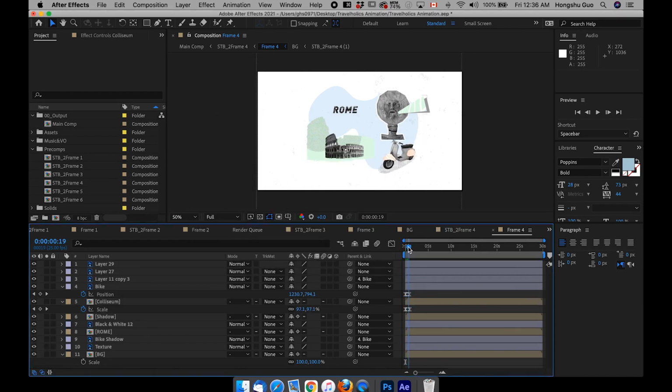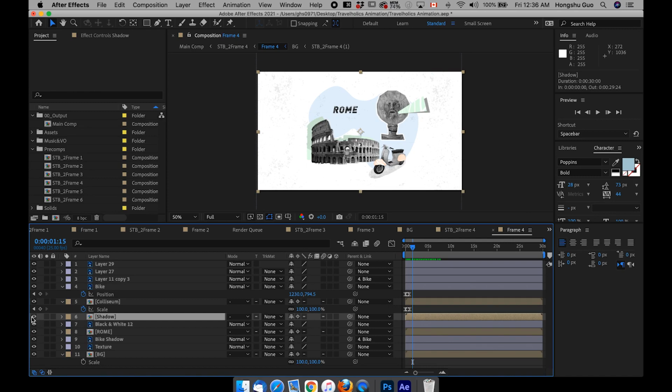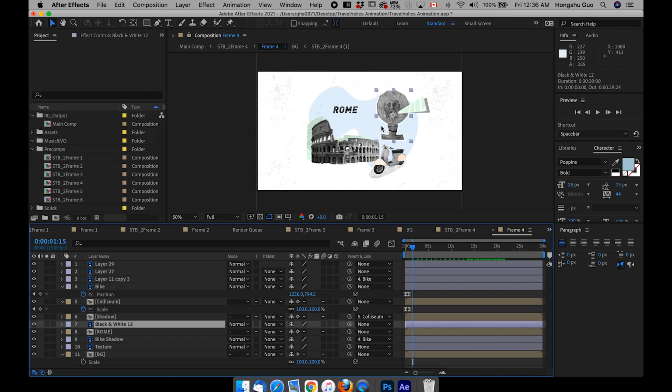Now we have the Colosseum grow like that. That's good. And then we have the shadow of the Colosseum. I want to parent the shadow to the Colosseum so that they grow together. And then this graphic here, I want to have the same treatment as the statue in the previous scene.